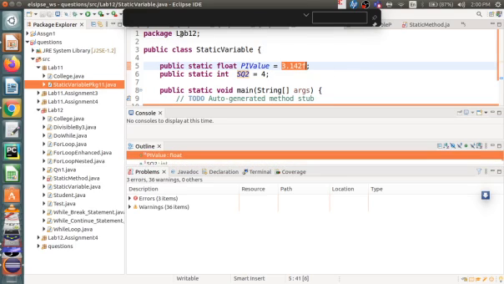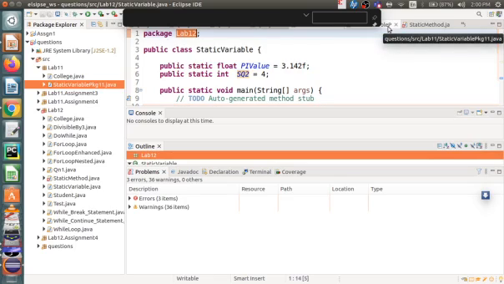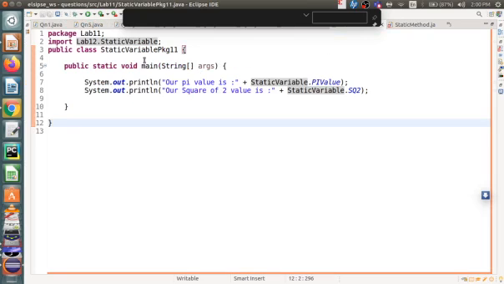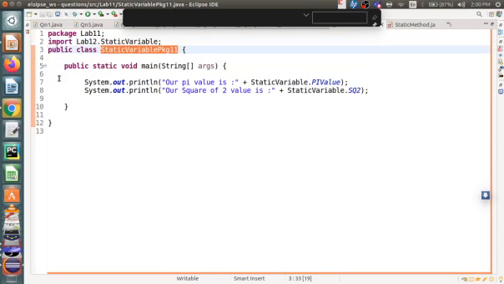I have created this in package lab12, and I have created another package. So I will import that class, StaticVariable, and inside the main method of this different class, I want to print out the variable value. So how do you declare it?